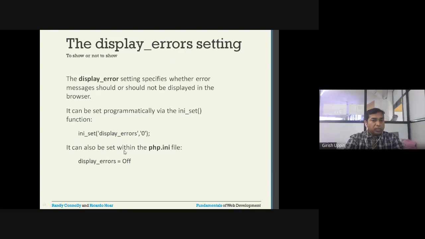It can also be set in the php.ini file. How will we do that? The same flag, display_errors. So you have to use these flags exactly as is. This is how PHP will understand these flags. display_errors = Off.